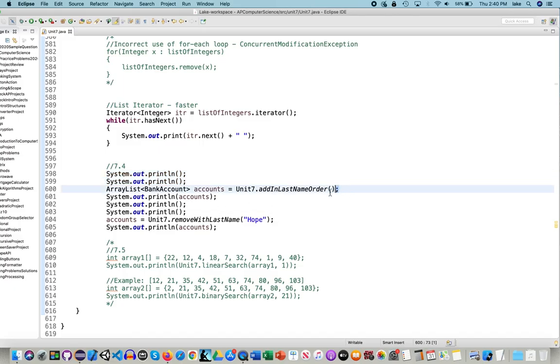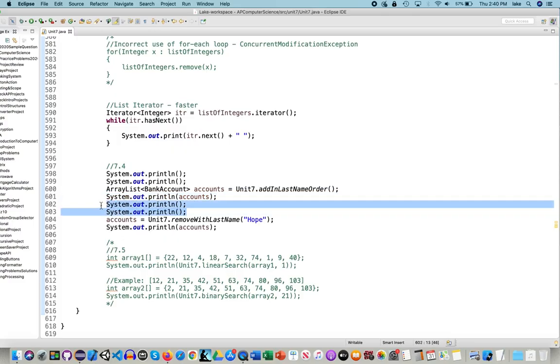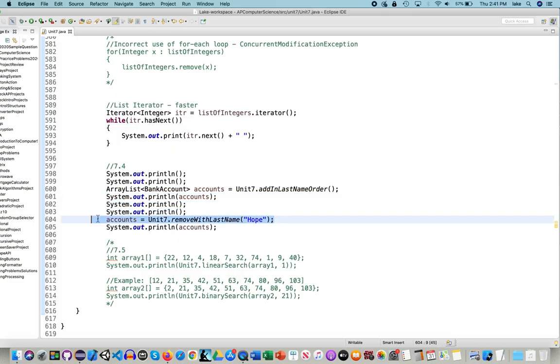Now I call the last name method, right? It's a static call. See, unit 7 dot do this. Save them as bank accounts. Now these are going to come back with the bank accounts in correct order by last name. Then I print them. Then I do some printing to create some space, and then I remove all the Hope. Okay, remove all Hope. Any last name Hope is going to get out, and when I print it again, we won't see Hope.